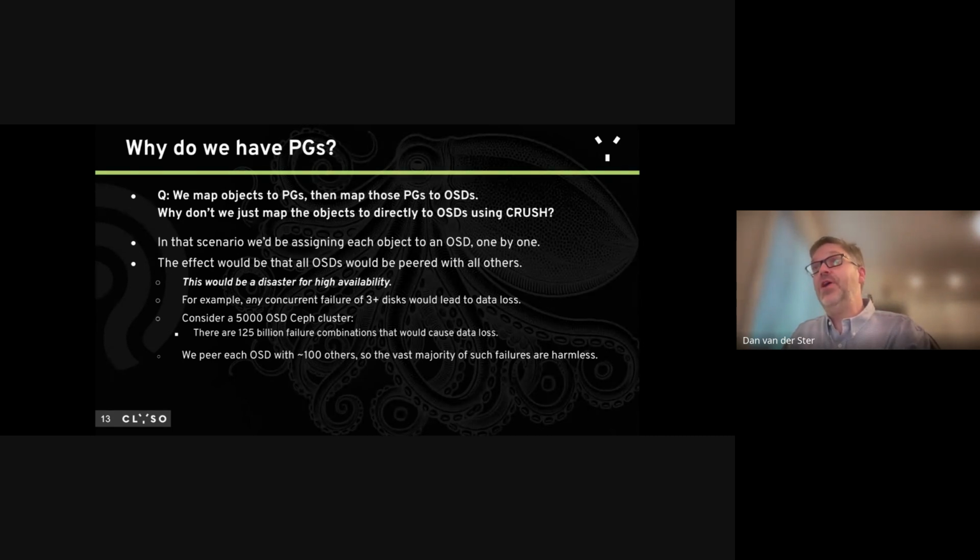So consider a super large cluster, like 5,000 OSDs. There are actually like 125 billion combinations of OSDs that can fail that would cause data loss. That's just 5,000 to the power of 3, right? But in fact, in real life, when we operate Ceph clusters, we have something like 100 PGs per OSD. So actually only very few of those 125 billion combinations can cause data loss, because we're not connecting all of the OSDs together. Most of the time, when 3 OSDs fail, they're not related to each other on a large cluster.